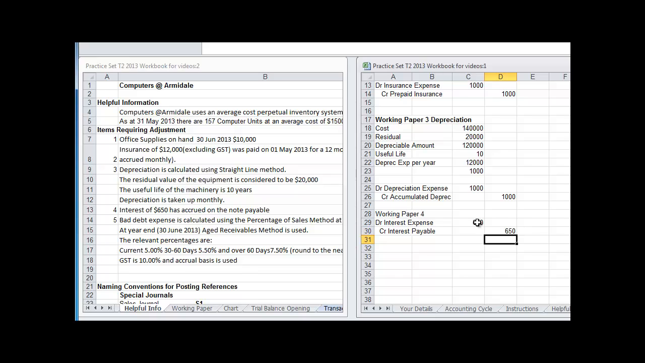Now I'll leave the last one, the calculation of bad debts, because it's just a little bit more complex, and again it's something that you don't need to have mastered to this stage, but will by the end of the unit. So this will give you some sense of how it will work.